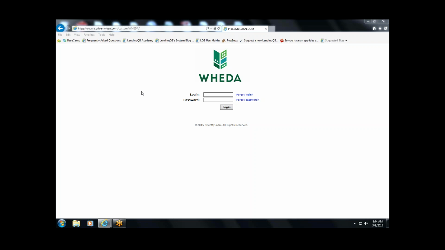The web address that you'll use to access the WHEDA-Connect.com portal is exactly that: www.WHEDA-Connect.com. And you'll come to the login screen. You might be wondering, where do I get my login and my password?